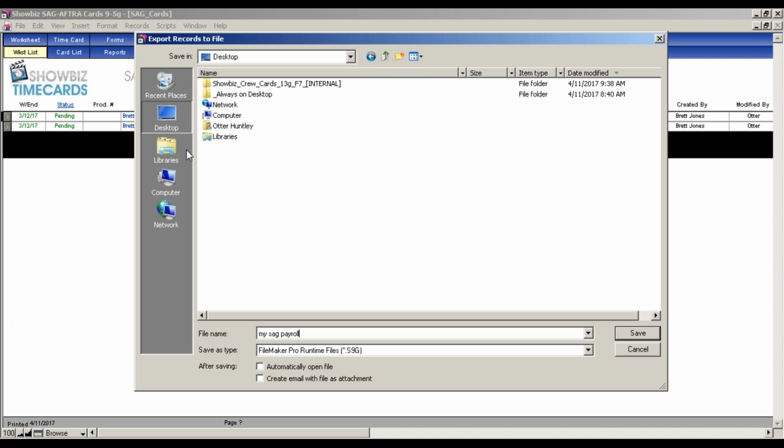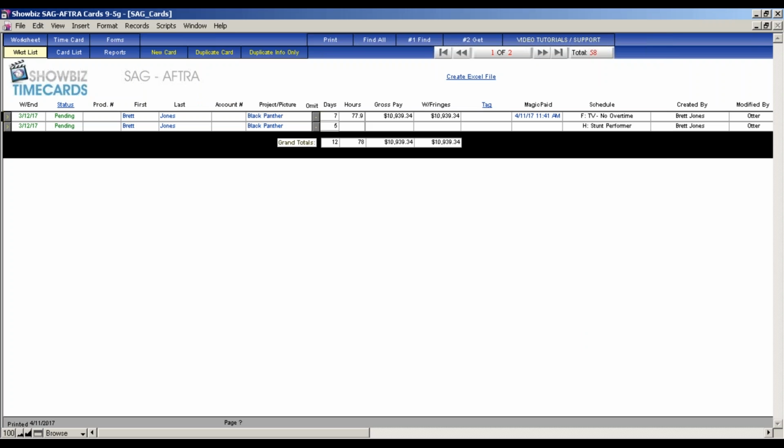And then point it to the desktop, hit save, and now you have your SAG file, and all you need to do is go take that file on your desktop and throw it as an attachment to your payroll coordinator. These export files will be much smaller, so you won't have any problems sending them. Backup files are much larger because they have everything in them. But yes, these files will be fine. Attach it, send it to your coordinator at Media Services, and then we can get on working on getting your payroll done as soon as possible. All right? So that's how that process works too.